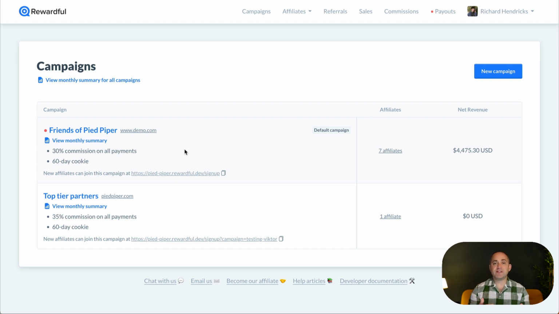Having multiple campaigns is a feature of our growth plan. So on our starter plan, you only have access to one campaign. Our growth plan and above have access to multiple different campaigns. There's a variety of other use cases that people have come up with for using multiple campaigns.